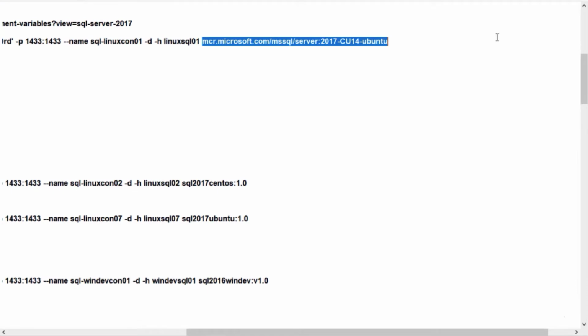mcr.microsoft.com/mssql/server:2017-CU14-ubuntu. This is the image that I want to run my SQL Server on Linux container from. The name of the image represents how the image looks. We're going to go into more detail with this later when we start building our own container. It's just that when you start naming your containers, or rather your images, you want to make sure that you name them appropriately so that when somebody looks at it, they know exactly what it is. In this case, we can see from here, it's SQL Server 2017 with CU14 running on Ubuntu Linux.